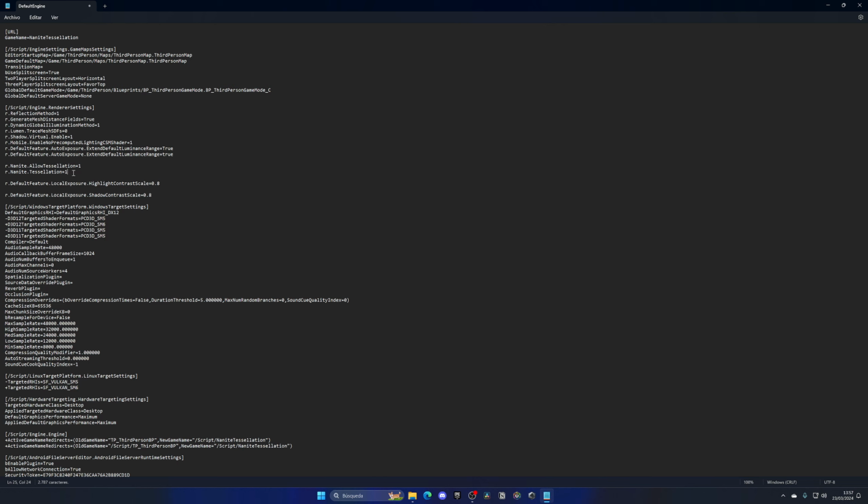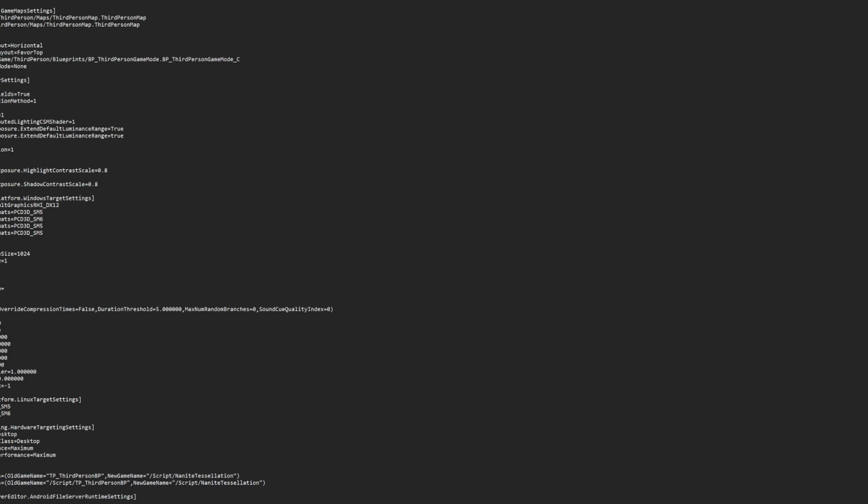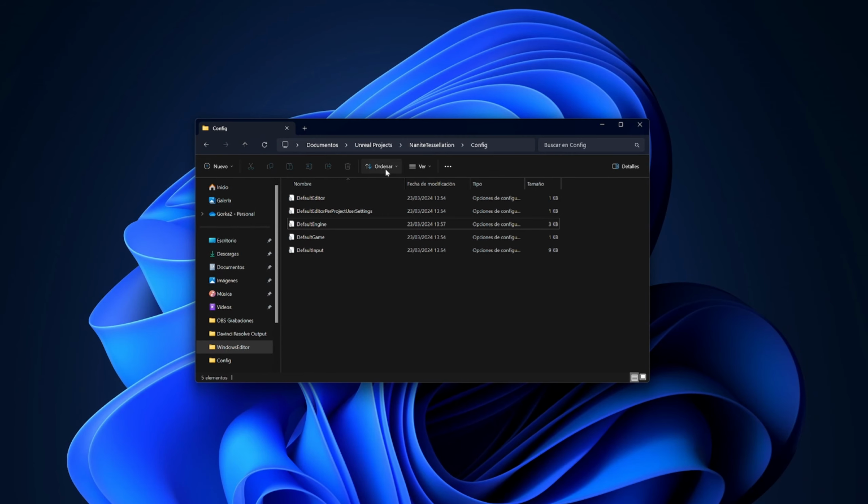I will paste this in the description just in case, so you can copy and paste it if we have errors. While testing this video, I accidentally put 1L instead of 1 and it didn't work. We just need to make sure that it's written exactly like this. With that said, we can save the file, close this and open the project back.